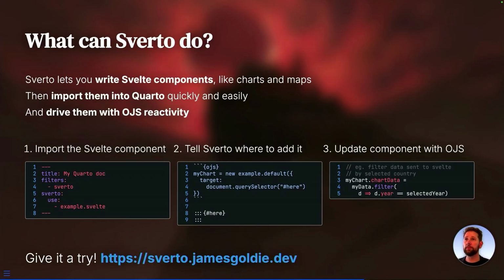The way Sverto works, it lets you write Svelte components like charts and maps and bring them into Quarto quickly and easily, and then drive them with OJS. And once you've got it installed, it's just 3 easy steps. Use your document front matter to bring the Svelte file in. Then you tell Sverto where you want to place it with a little bit of OJS. And then you update with OJS just by assigning to properties.